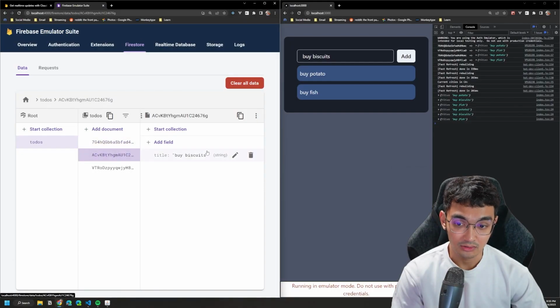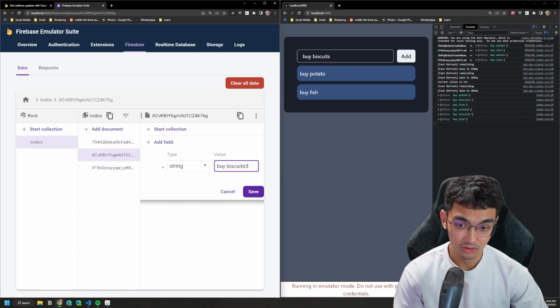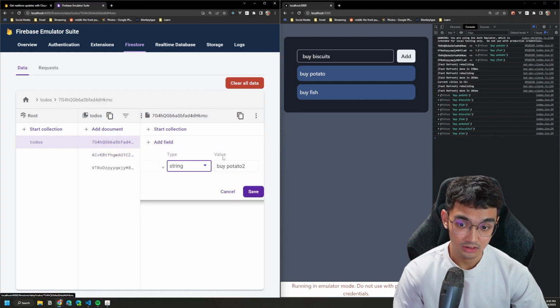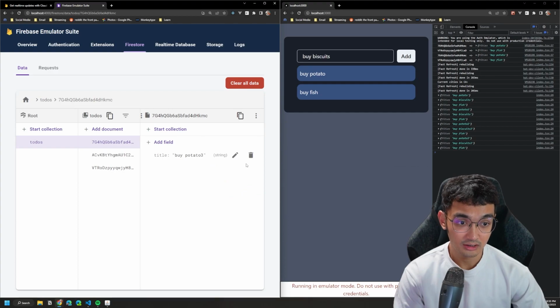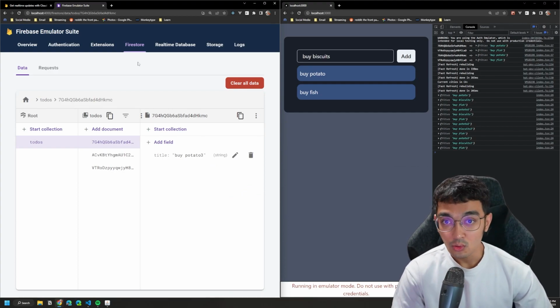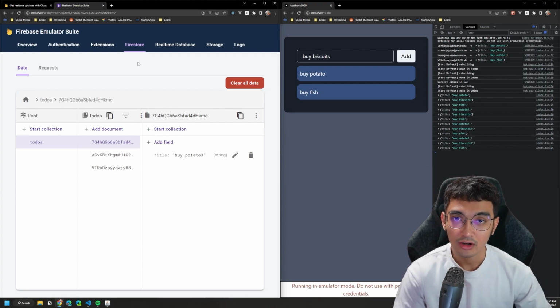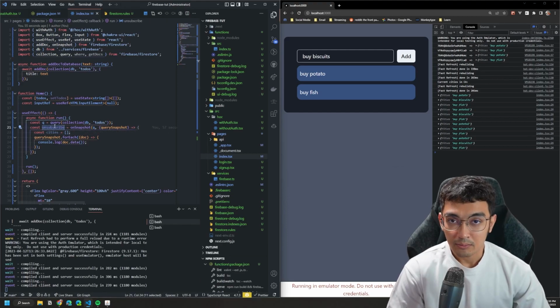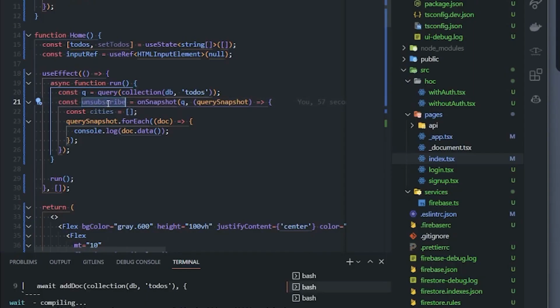Let's do that again. If I change this to buy biscuits 3, ta-da, it updates again. If I change potato again to buy potato 3, ta-da, it updates. So now, with very little effort, you have created a live connection between your front end and your database. So we get back to this. What is this unsubscribe, sir? What is this unsubscribe?